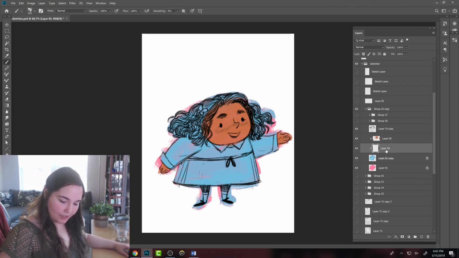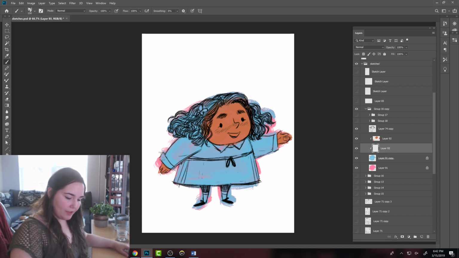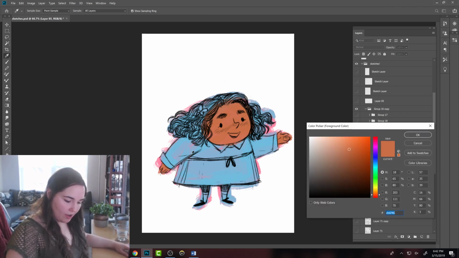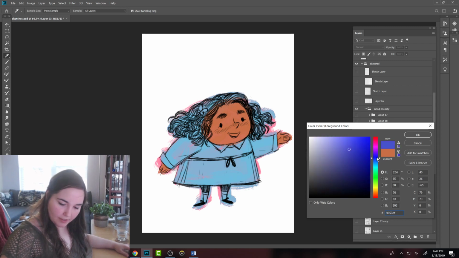All right, so I think her sweater is going to be that baby blue, and then we'll have a shirt underneath it that's like the collar and these little cuffs.